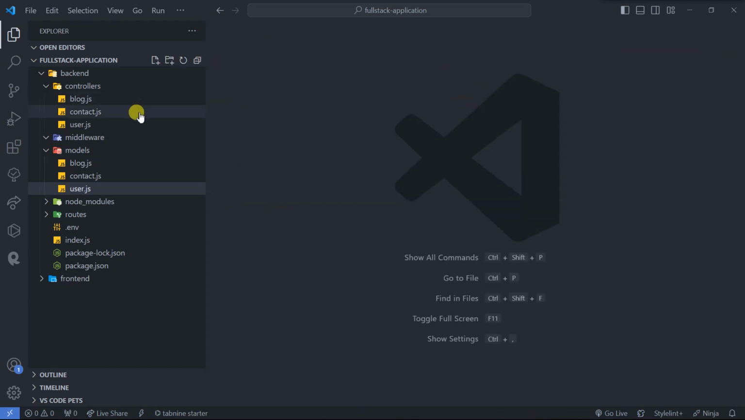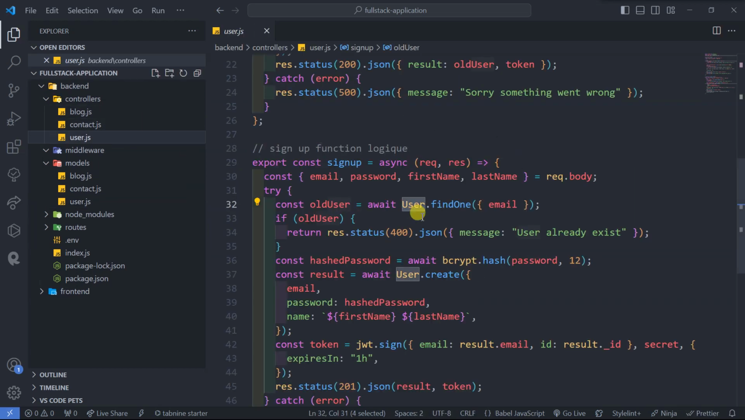Now we have the email. findOne is a pre-built MongoDB function. We pass this email to check. Then we say, if this person is an old user, return status code 404, JSON: user already exists. Then we check the second condition: does this person exist and have a password hash?